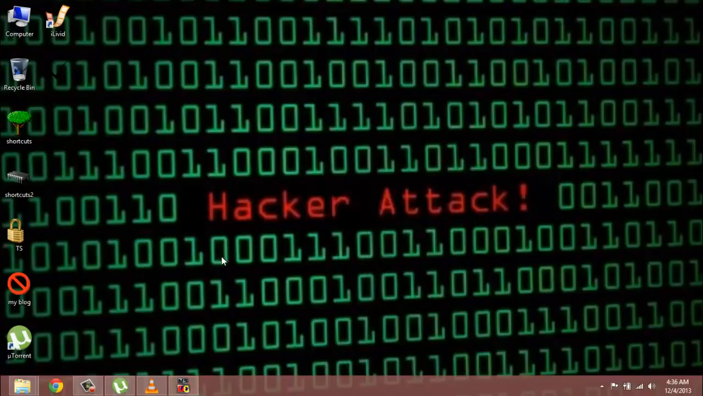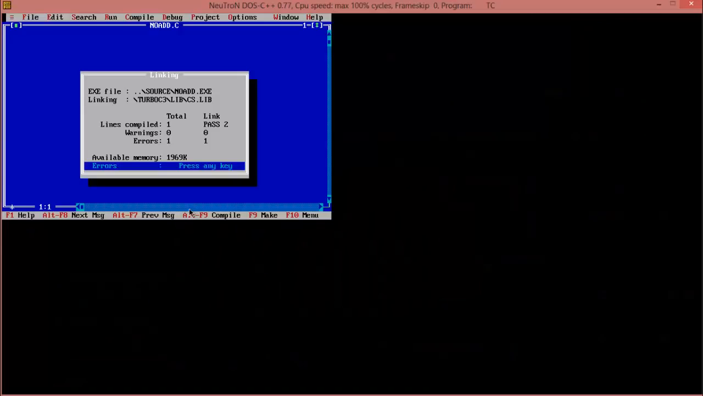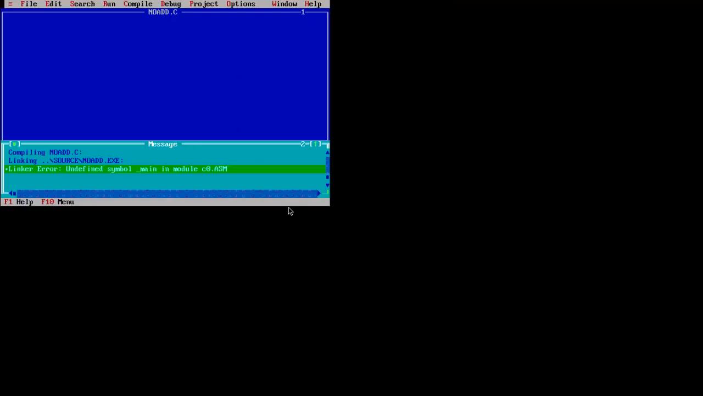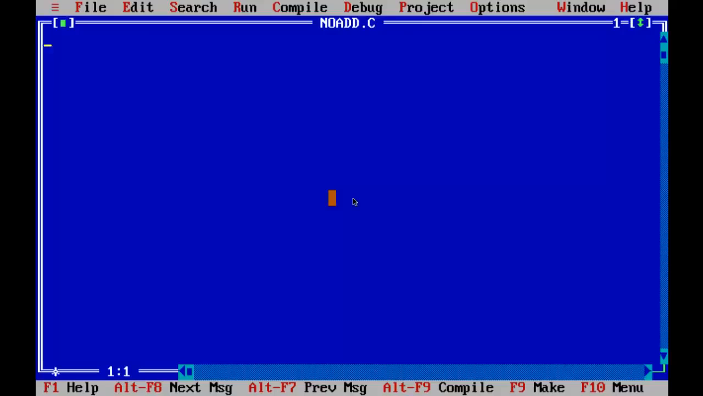Hey friends, in this tutorial I'll be discussing how to add two numbers in C programming. So here is a compiler, which is the Turbo C++ 3.5 version. First of all, I'll start by entering the header files such as stdio.h and conio.h.